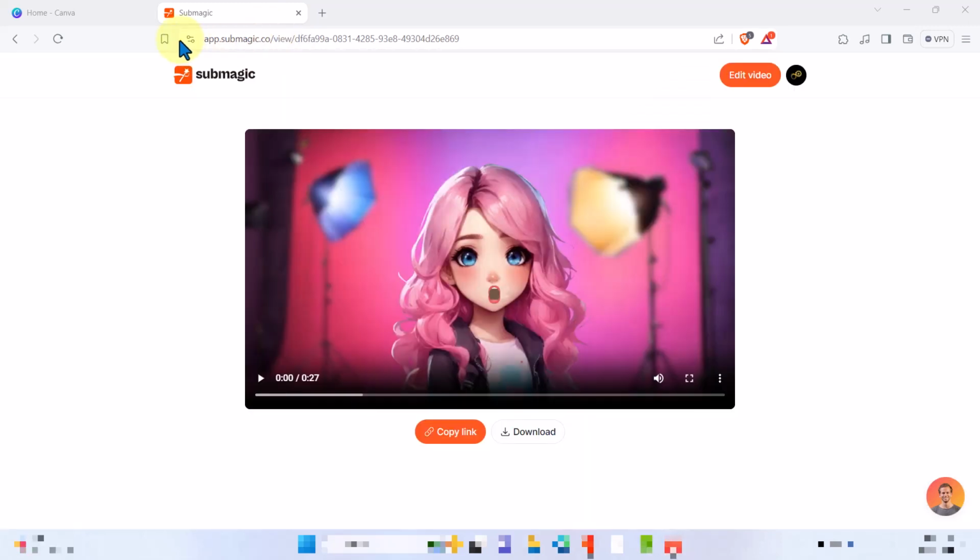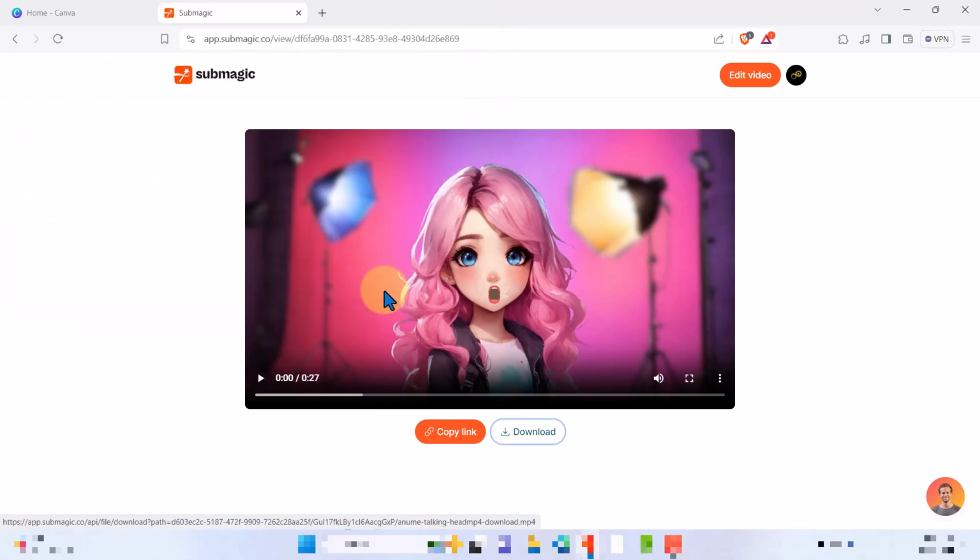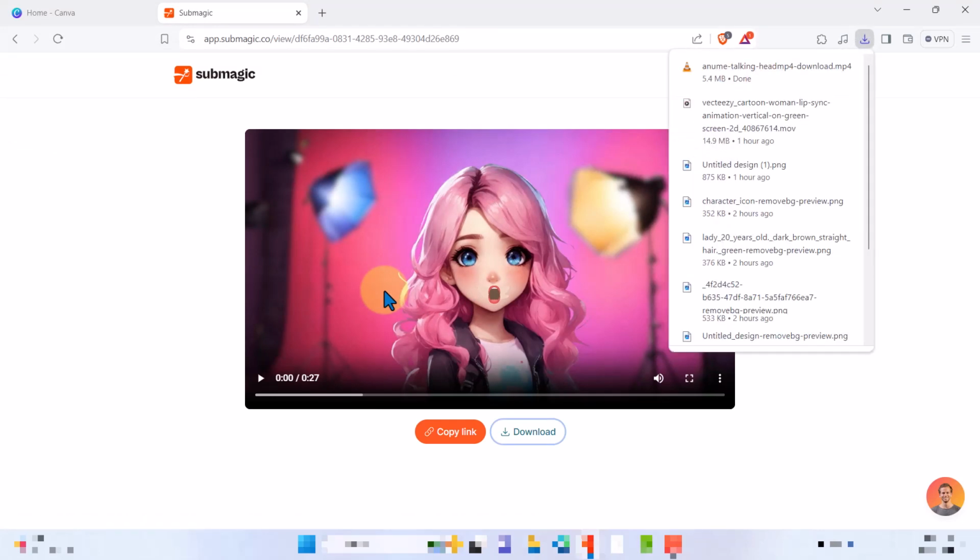Yes, so we're back. It took a little while. Now we have it. It says copy link, download. So we're just going to hit the download button, and it's going to download it, and we are good to go. So it says talking head, download. We just hit the download button, it goes out, and our download is ready. 5 MB ready for us. That's one way of doing it.